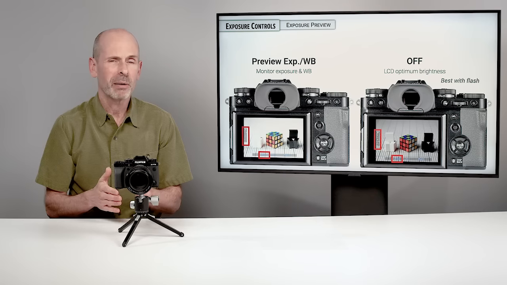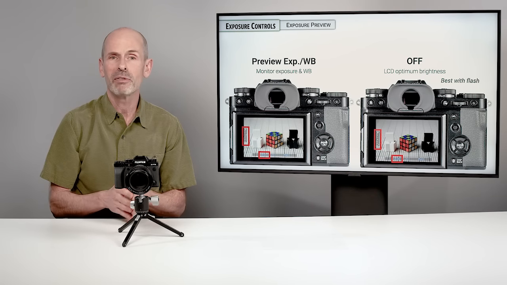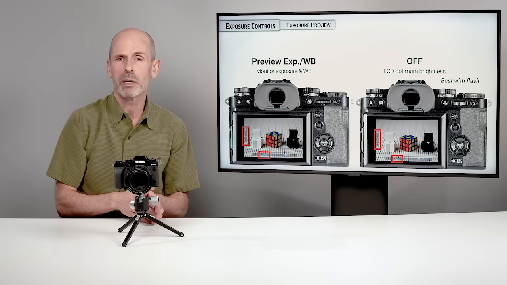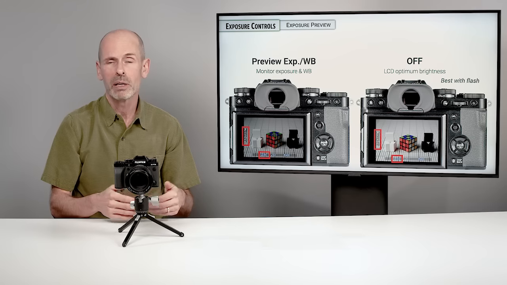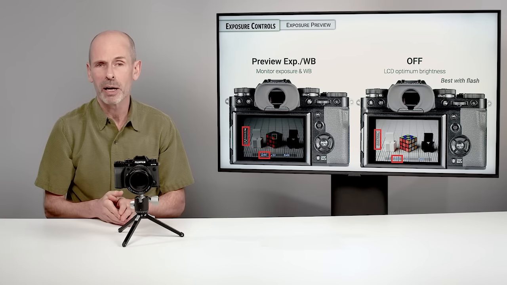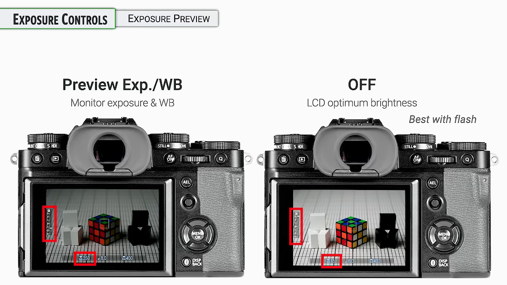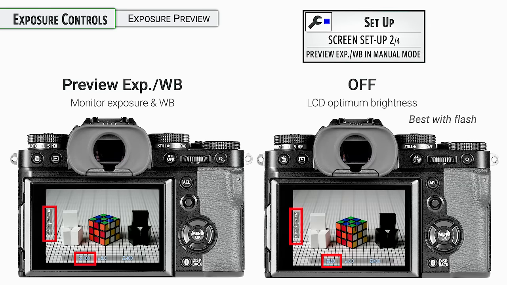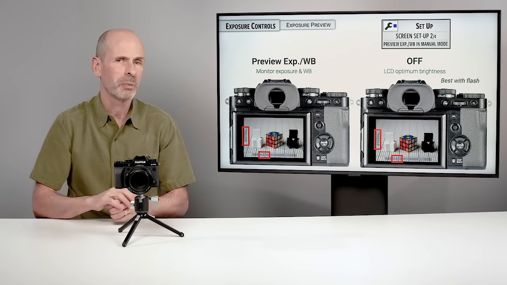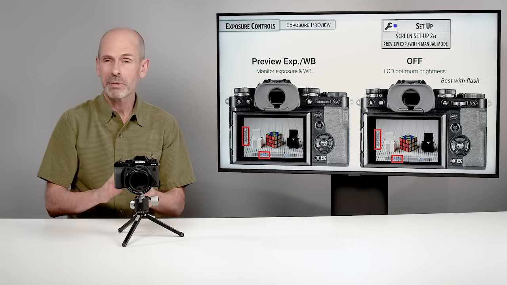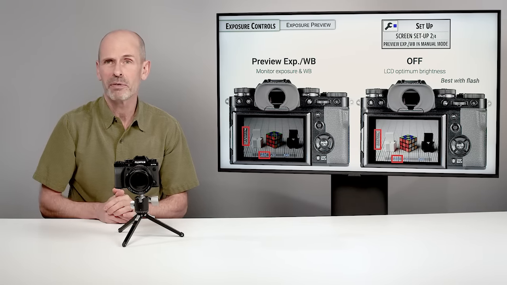And so this is something I think most people would be best to leave on with the preview exposure and white balance, which means you're getting a preview of both the exposure and how the white balance is going to look in your final photograph. But in special situations, you may want to turn this off. And to turn it off, you need to dive into the setup menu under the screen setup option, page 2 in there, and there's an option for turning the preview exposure on and off. And so I'm going to leave it turned on right now. I think most people should leave it turned on, but it's important to know how to turn that off if you need to.